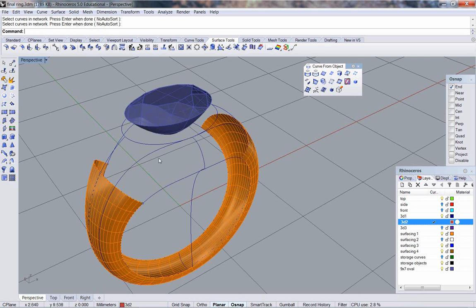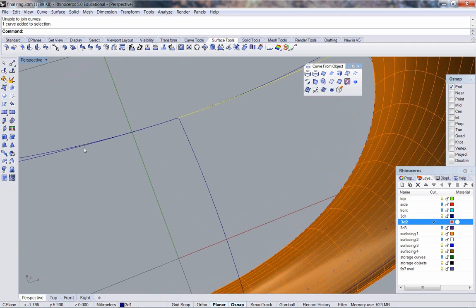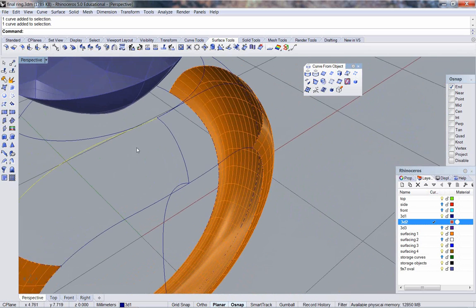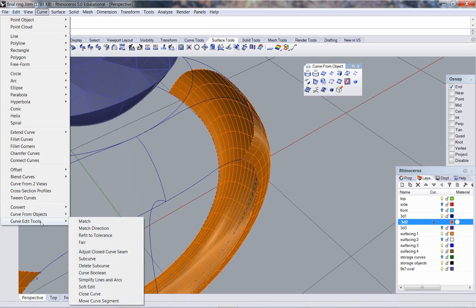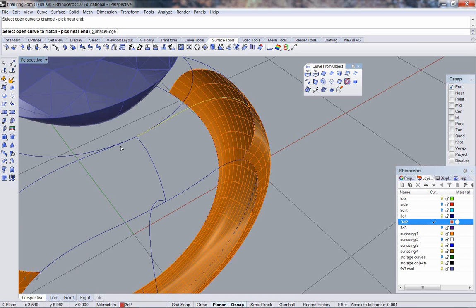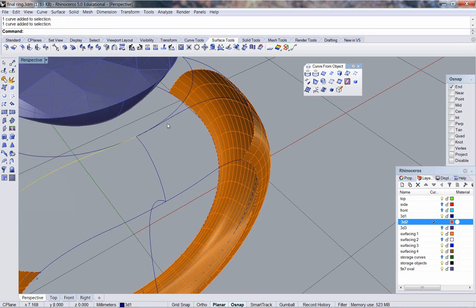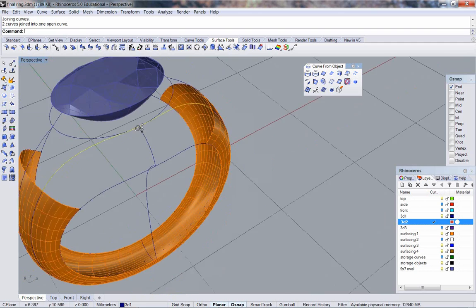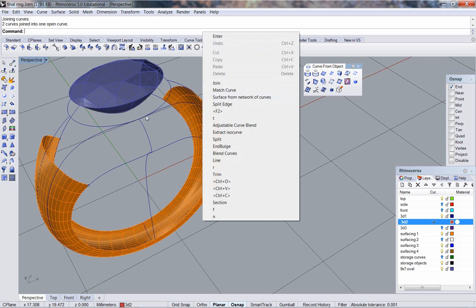Rail, oh, hang on. Need to join these together. Interesting. Rhino says it's unable to join those two curves. Okay, Rhino. I'll play. Curve, edit tool, match this curve and this curve. Averaged. Now Rhino will have to join them. Now it's a poly curve.